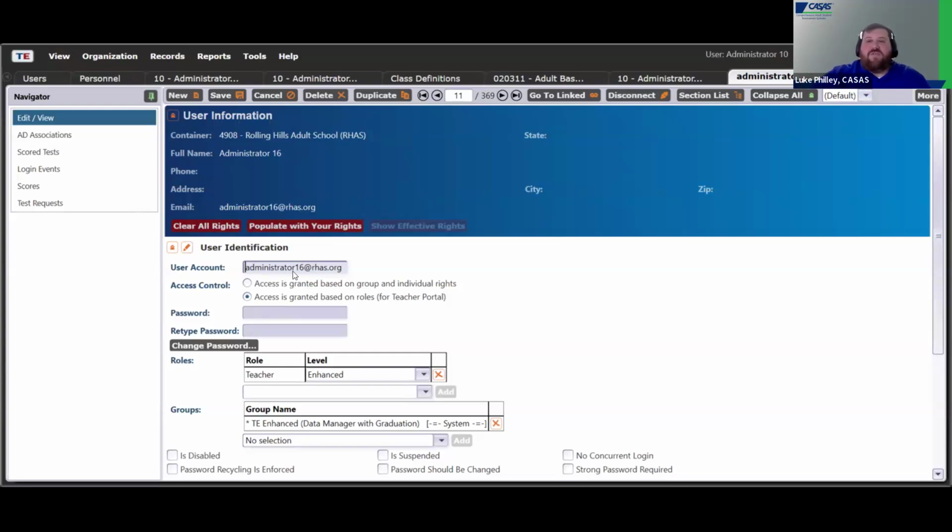So if you're brand new and you need to give them access, this is where you'd say, hey, Luke, you're going to be administrator 16 at RHAS. That's your user account. I don't know my password. I don't know your password either, but you know what? I can change your password. I can click change password and I can give you a temporary password and say, hey, I've changed your password. I've got you set up. It's 123, go sign in, right?